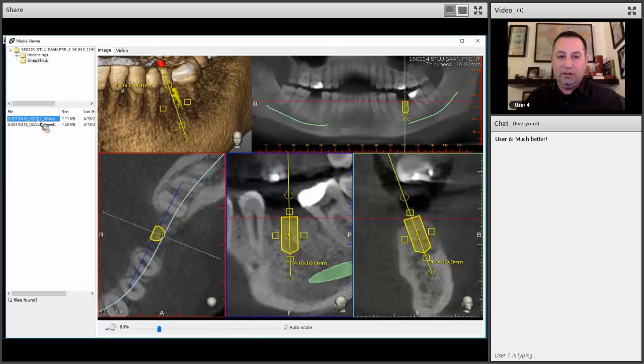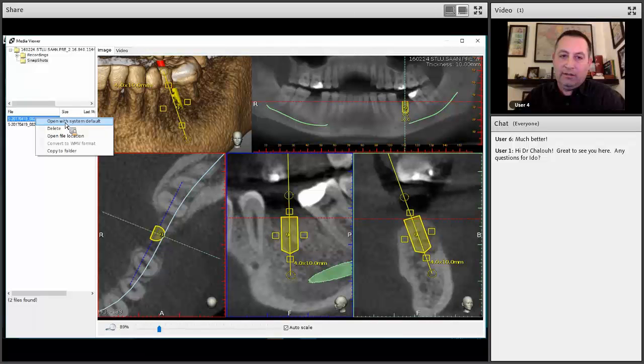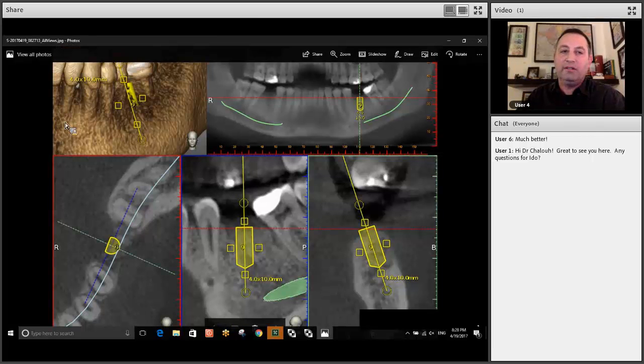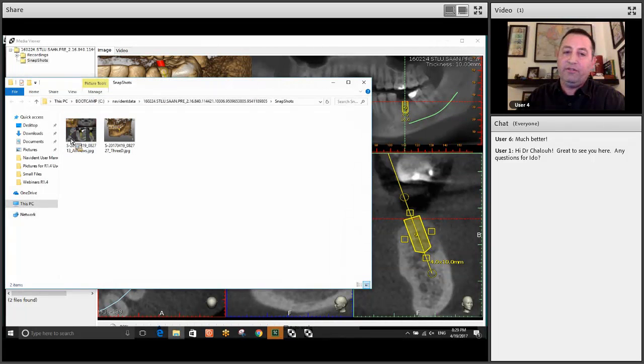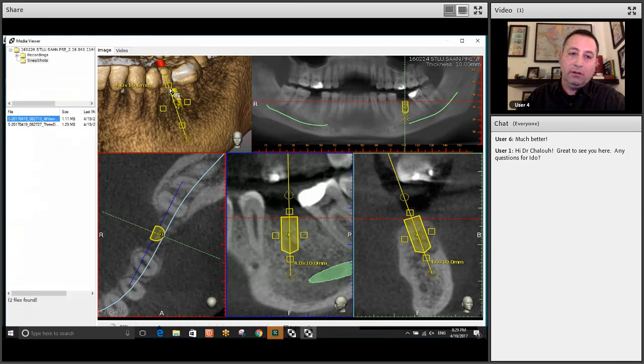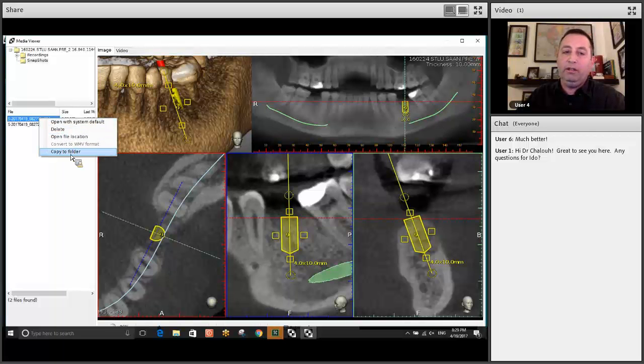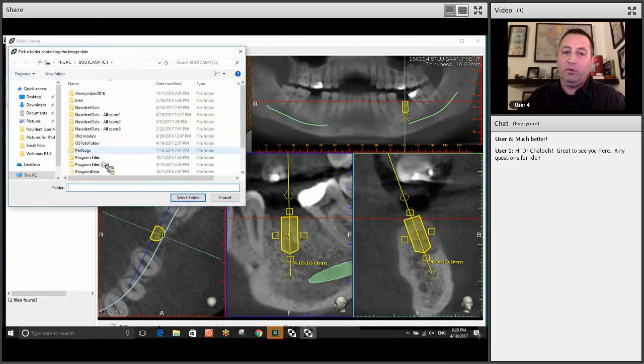If I right-click on each one of them, I get this drop-down menu, which allows me to, first of all, open the snapshot using the system default. That means any viewer that is installed on your system, and then you can also edit the snapshot. It allows me also to delete a snapshot or to open file location. That means the folder where these files are stored. And you can also use it to copy to another folder. You simply click on it and then browse to the folder which you wish to save it to and select the folder.